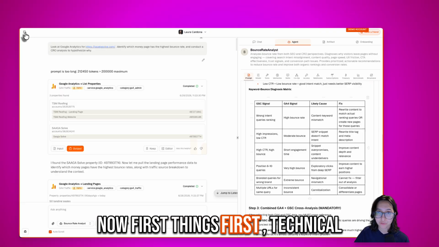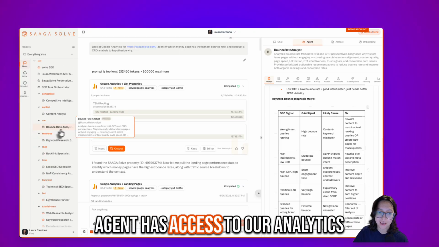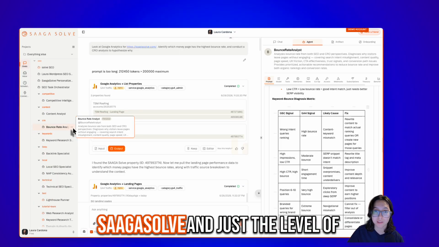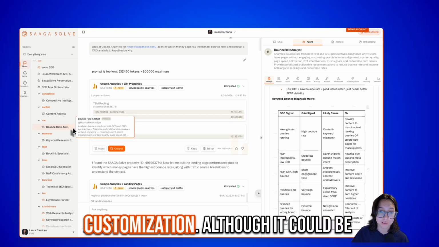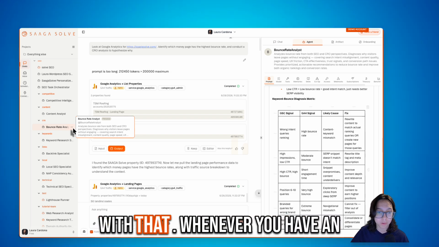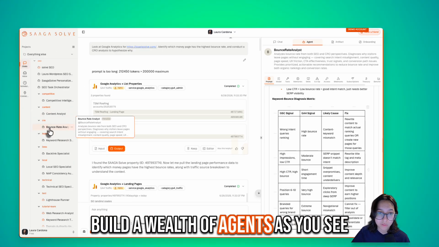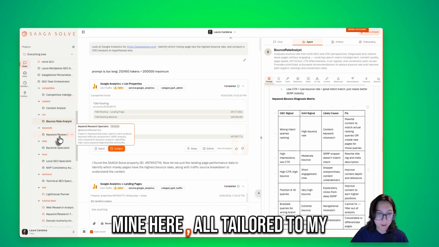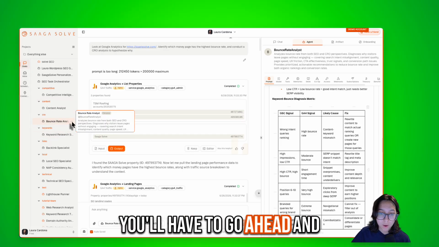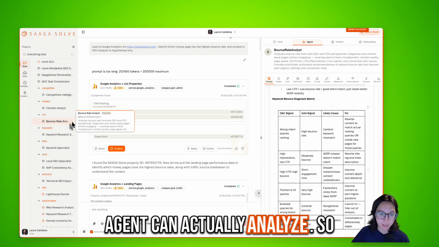Now, first things first, technical setup: we'll have to make sure the agent has access to our analytics account. This is a great thing about SaagaSolve and just the level of customization, although it could be a little overwhelming, which is exactly why I'm here to help you with that. Whenever you have an agent in SaagaSolve, and you can build a wealth of agents, as you see mine here, all tailored to my workflows, you'll have to go ahead and designate which properties that agent can actually analyze.